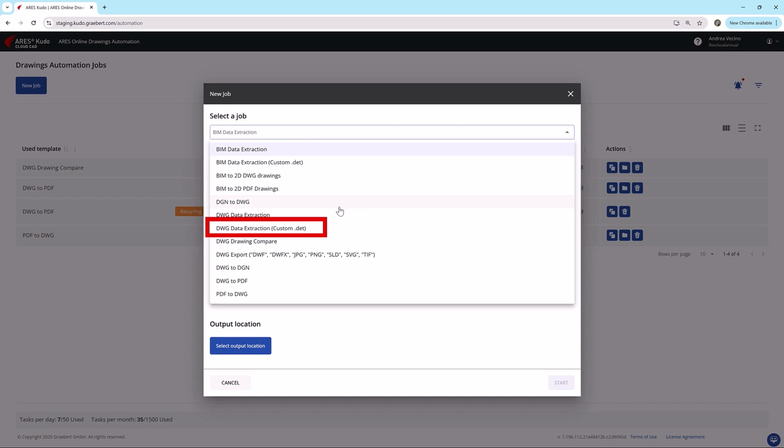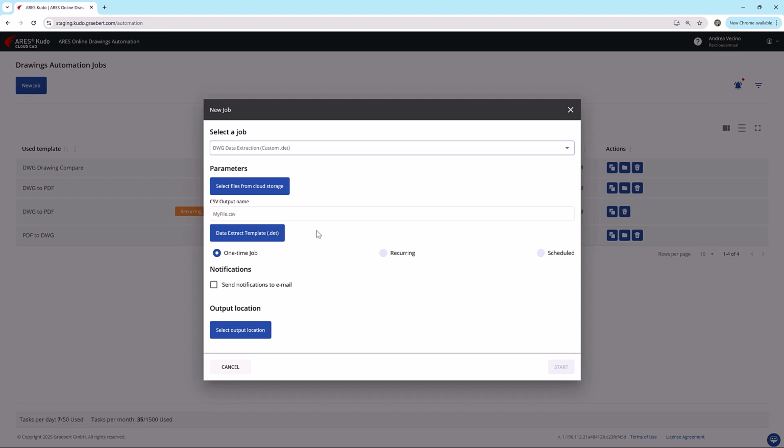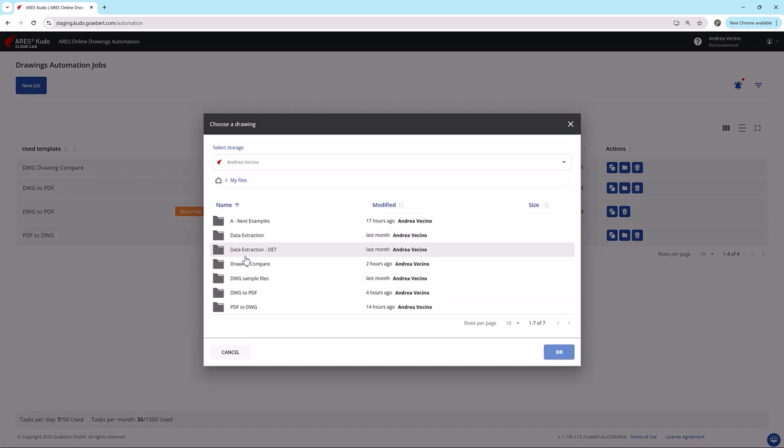This type of file is created in ARES Commander through the data extraction feature. If you have an ARES Trinity license, you also have access to ARES Commander, making it easy to generate the file. We select the drawing from which we want to extract data.